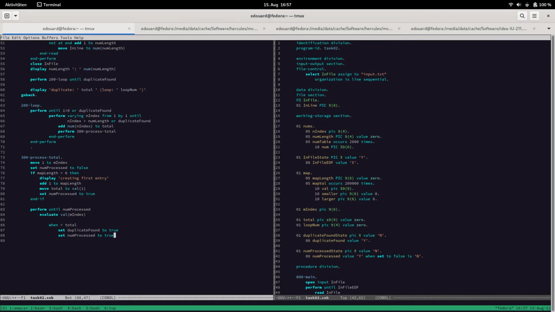What are the other possibilities we're looking for? We're looking for if we should look somewhere else, if we set m index to some other value and go through this perform loop again. This is going to happen when the number is smaller than the val we're looking at and smaller is set, or when the number is larger than the value it's looking at and this larger is set. So let's also add these to our evaluate. Oops, that doesn't fit.